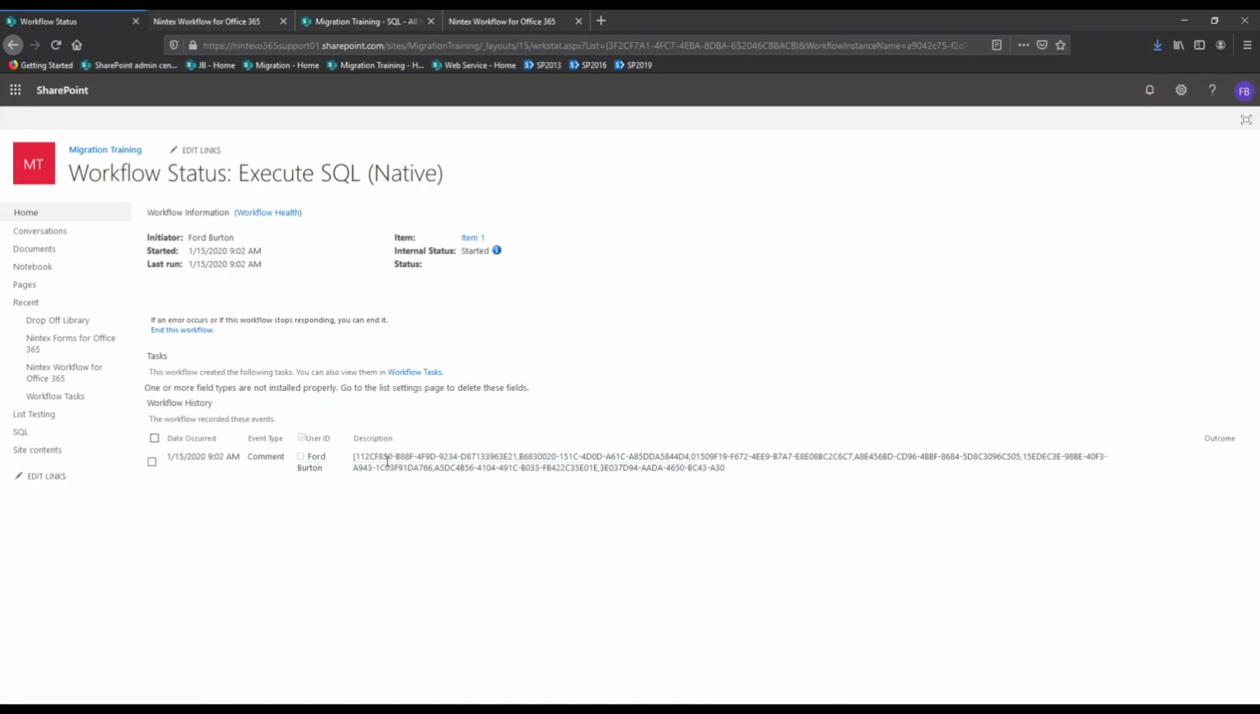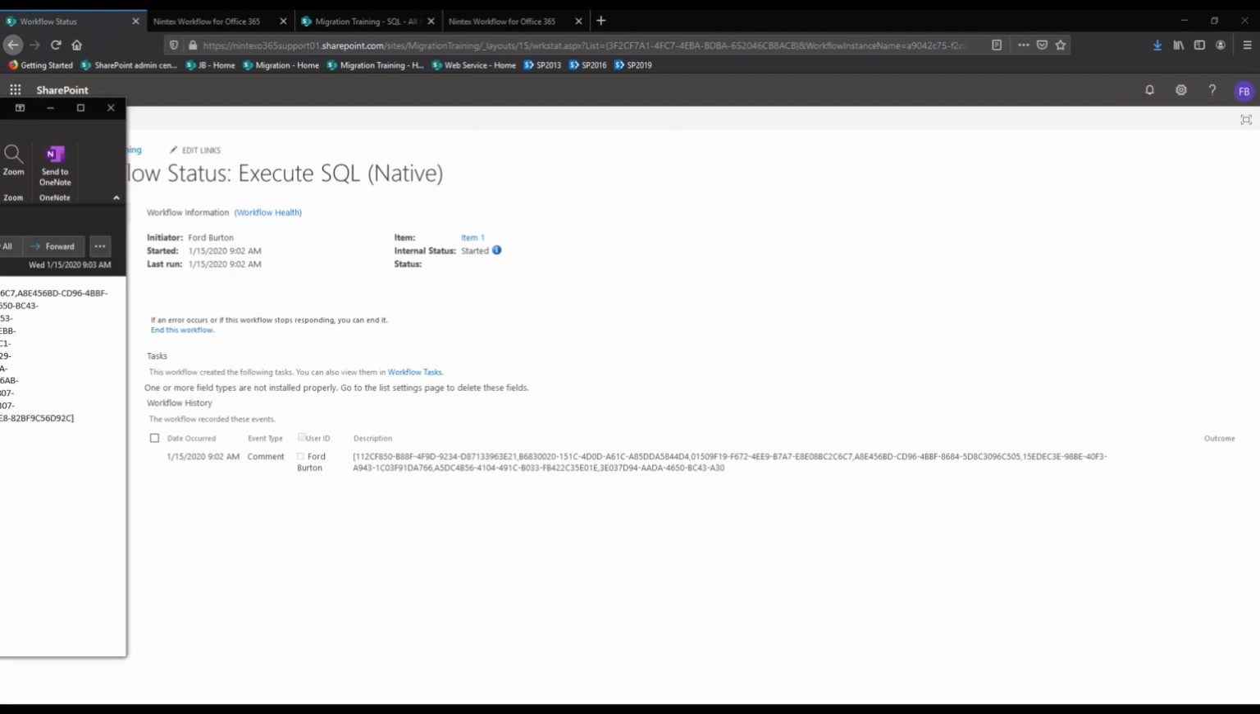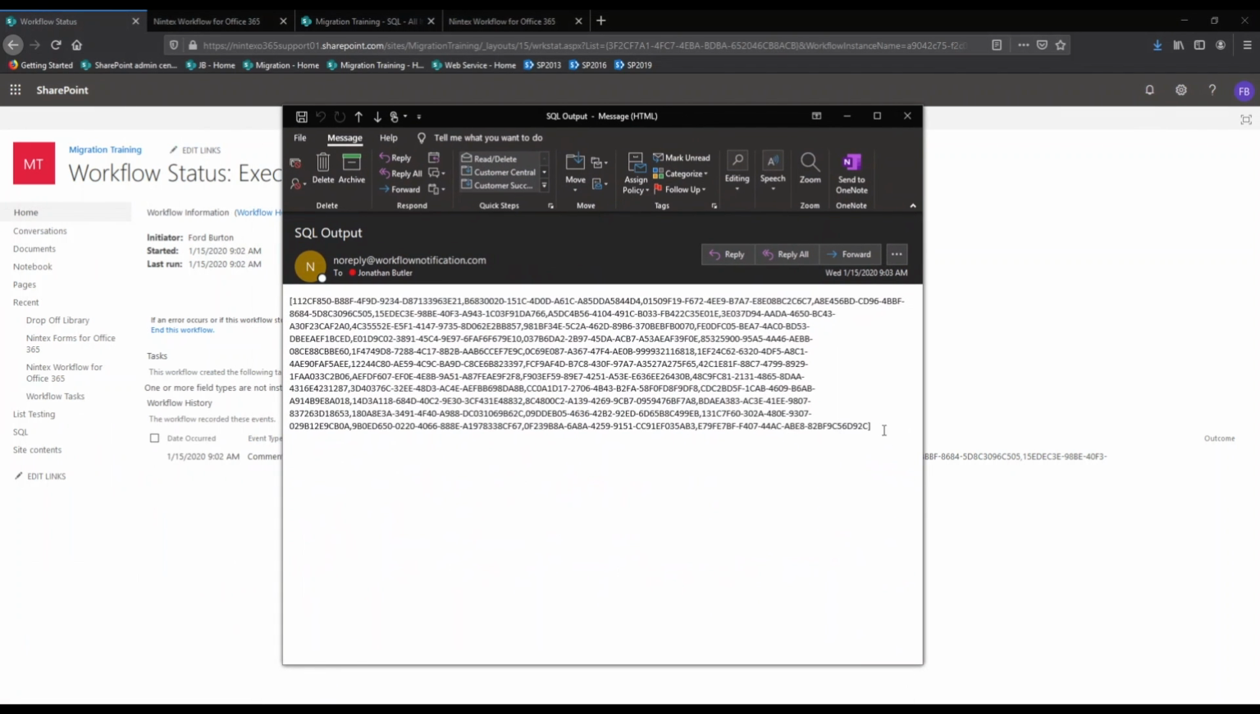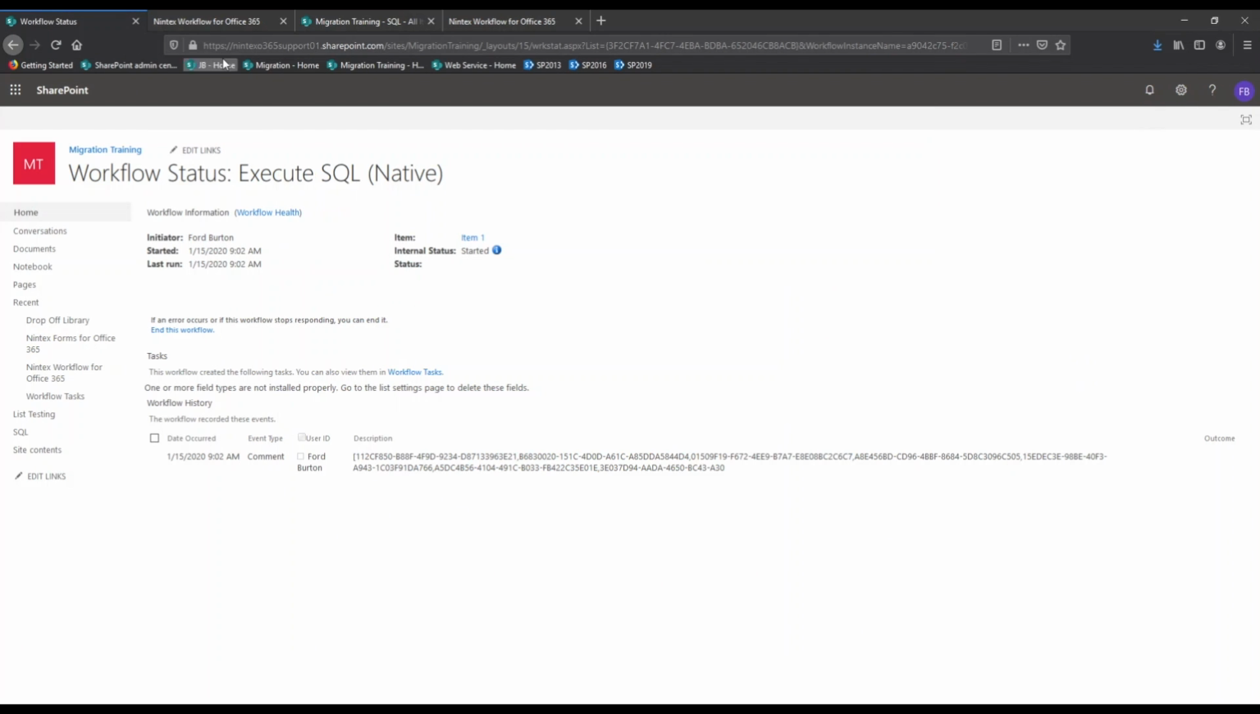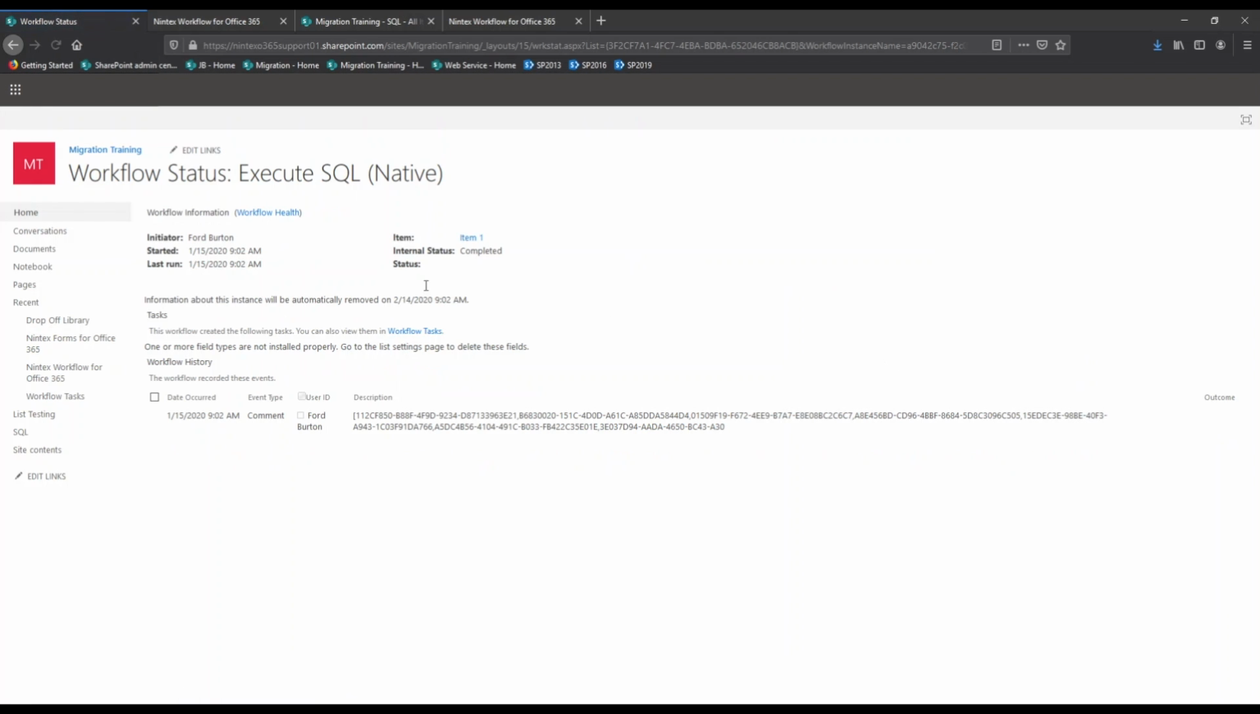Within our workflow history, we can see that the workflow has started logging the instance IDs from SQL to our history list. We'll go ahead and check our email, and we can see that it returned all the instance IDs in a collection from our table. We refresh. This workflow is now completed. So as you can see, you can pull data from an on-prem environment.